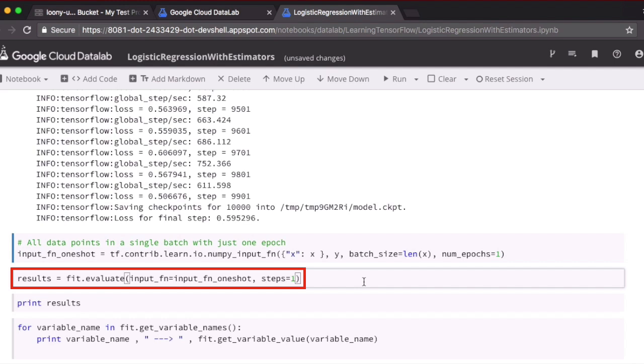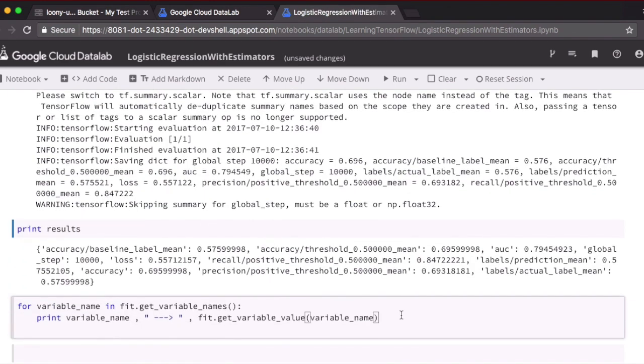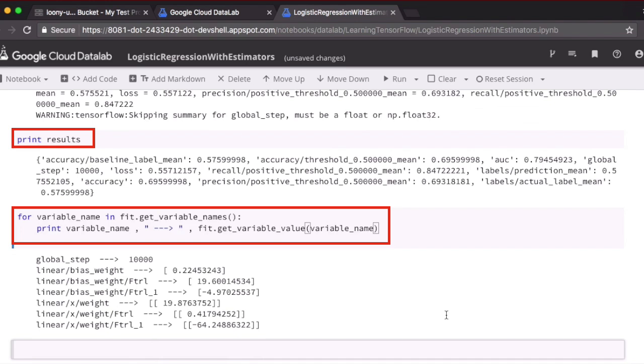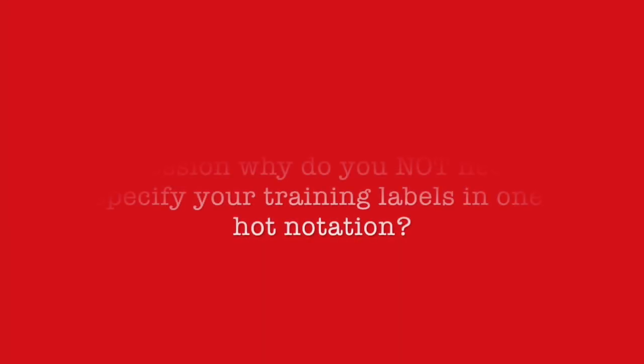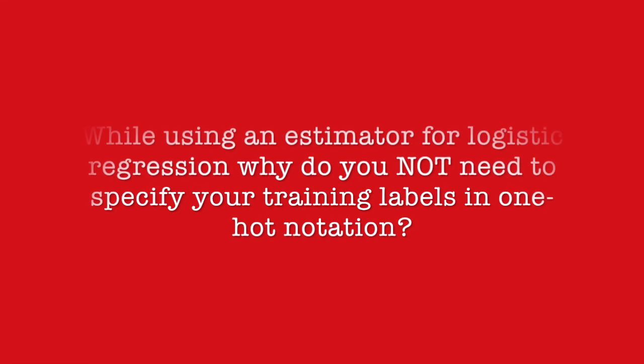You can run estimator.fit with one input function, get a reference to the fit object, and call fit.evaluate, specify the input function, and it'll tell you how good your training process was. Print out both the results and the variables. The variables will print out the bias value and the weight of our regression parameters. Notice within the result that the accuracy of your logistic regression is printed out for you. Here the accuracy is 0.6959, 69%.